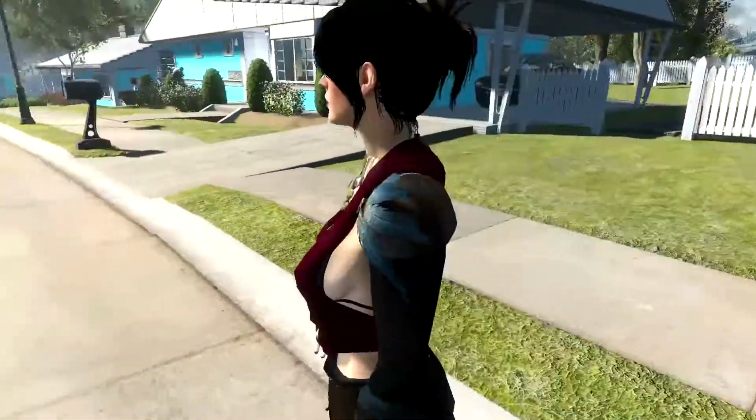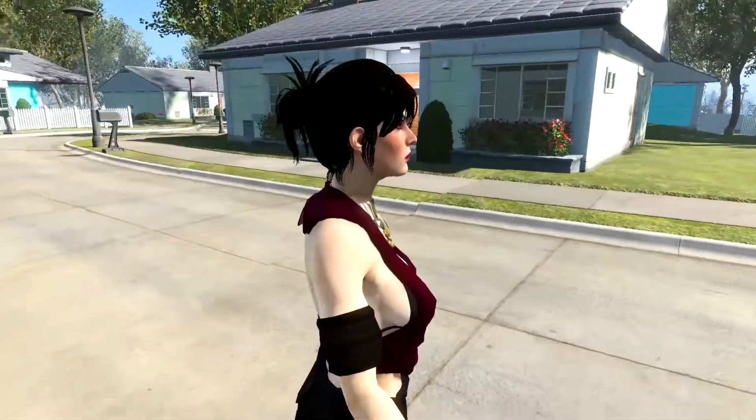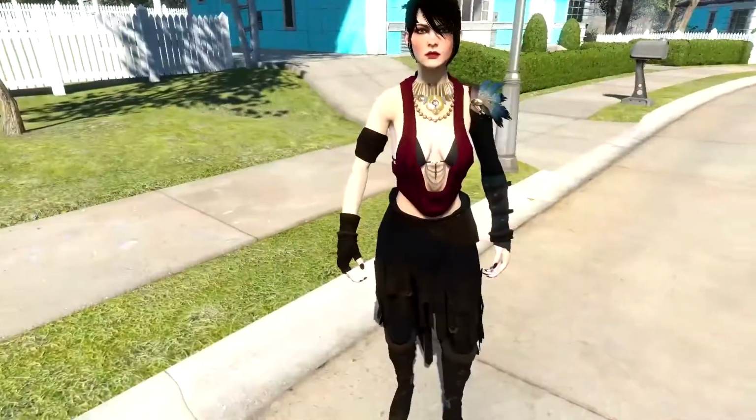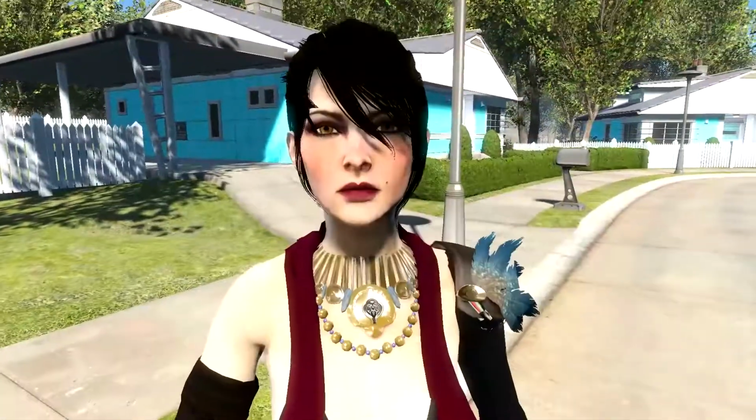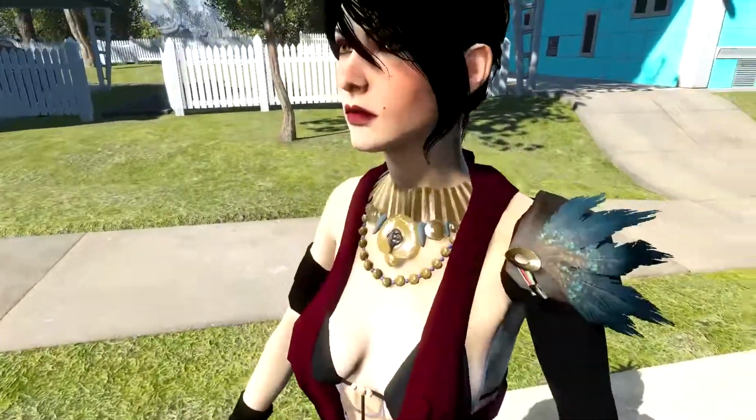Morrigan from Dragon Age Inquisition in Fallout 4. So this is my attempt to bring her in. Of course with some help, but anyway.